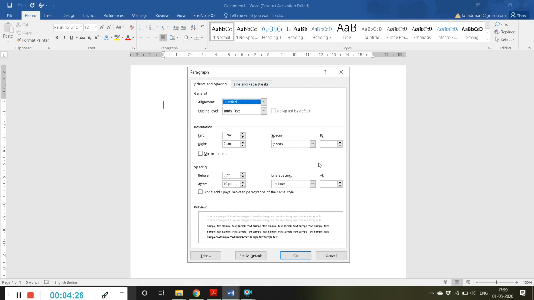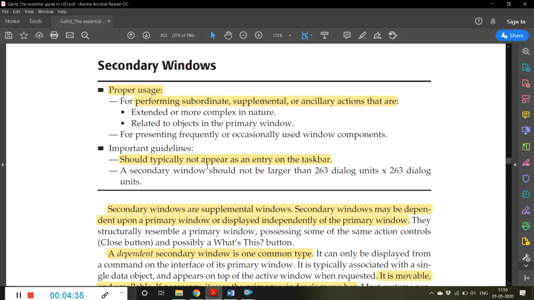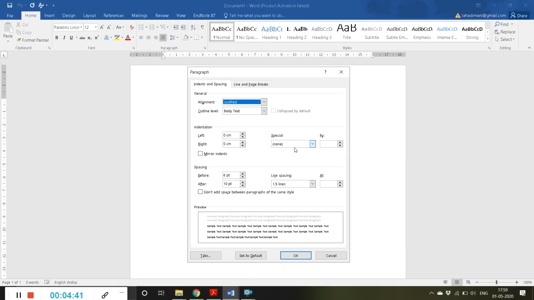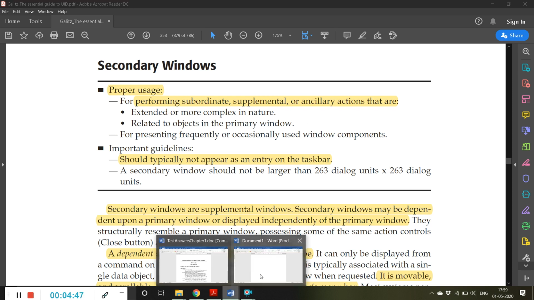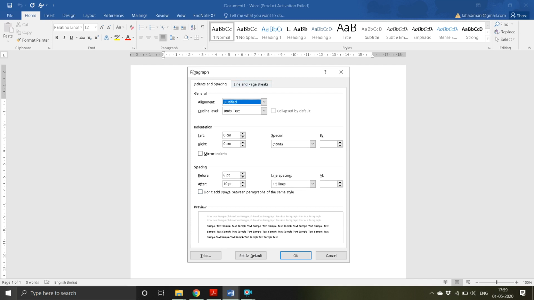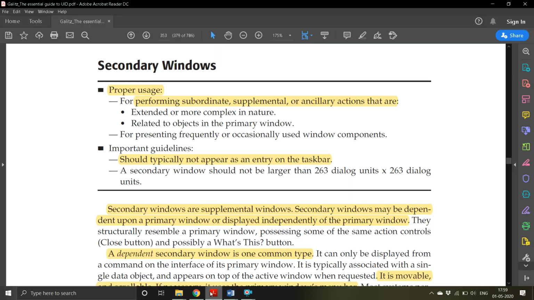Look here, we are going to change the formatting of a paragraph. This is basically a secondary window, extended or more complex in nature. I extended this primary window, and only then did I get this secondary window. It is related to objects in the primary window; this paragraph is related to the primary window only.